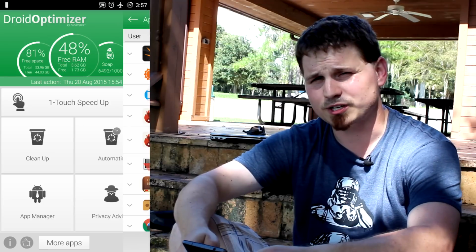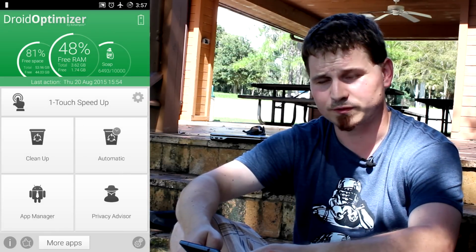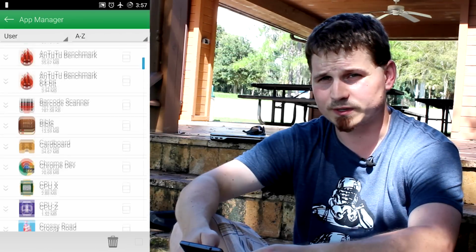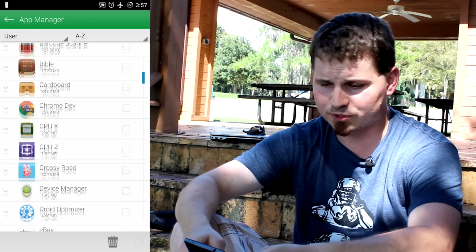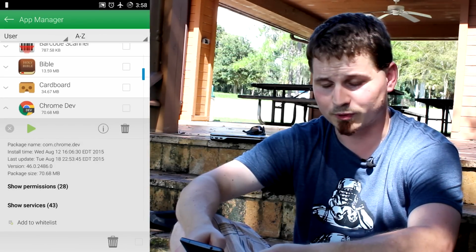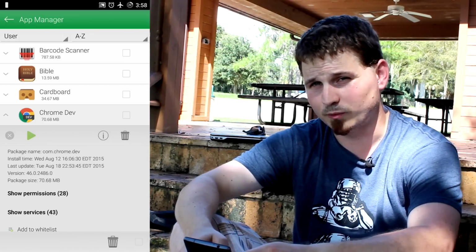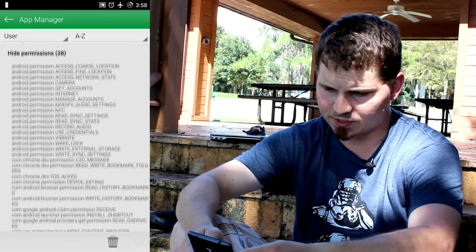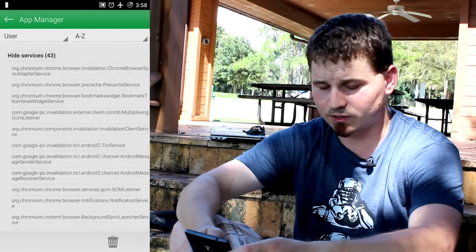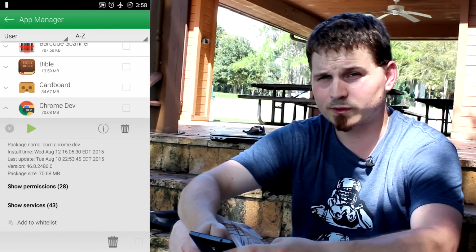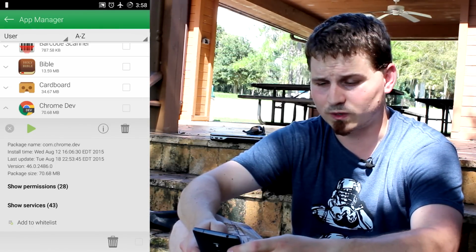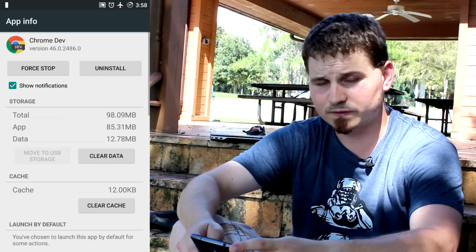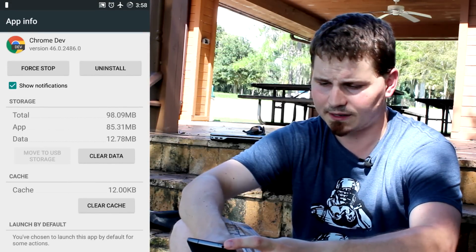Back at the main page again, we'll take a look at the App Manager section of the Droid Optimizer app. Now this section will tell you exactly how many apps are installed, how much room each of them takes up, and what permissions they have. So we'll go into Chrome again, for instance, and you see, hey, check it out. You have all these permissions here that Chrome can access, as well as all the services that Chrome runs. From here, you can either run the app or you can uninstall it, as well as just going to the individual app info settings by clicking the little eye icon.